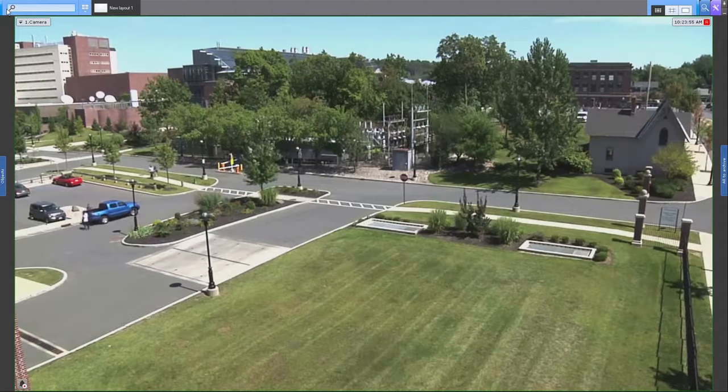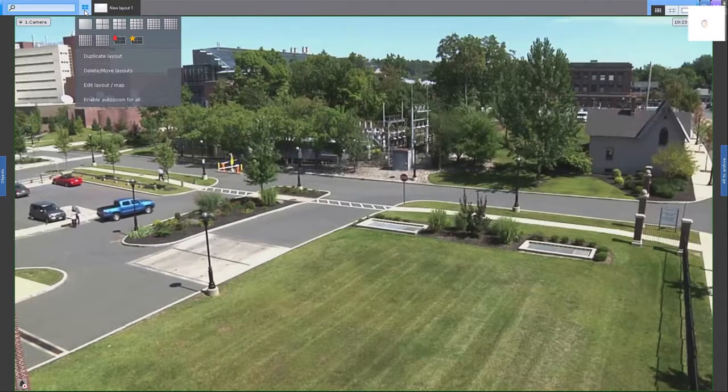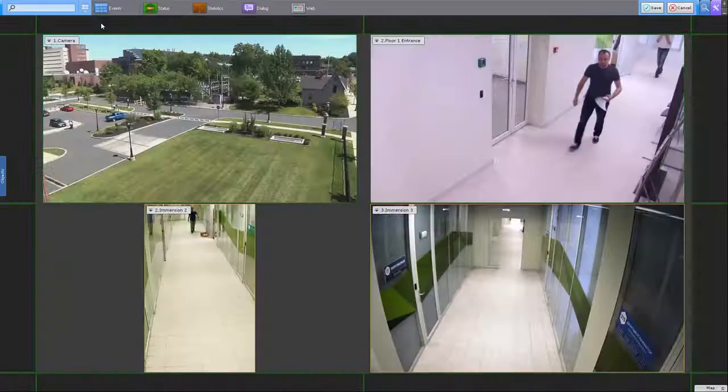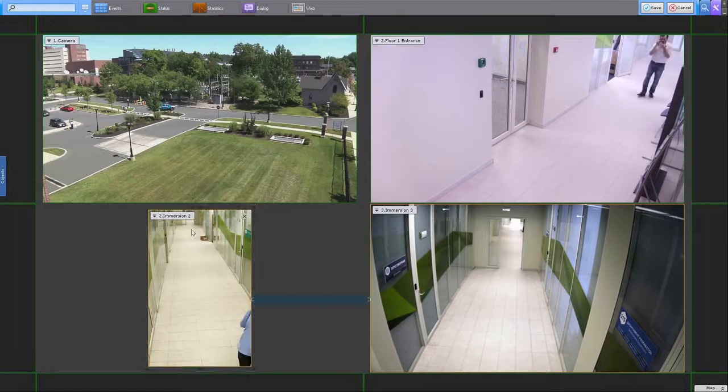Axxon Next allows you to create custom camera layouts. Layouts are created based on standard layout types. To create a new layout, click this button in the context menu and select one of the standard layouts. Let's create some custom layouts.